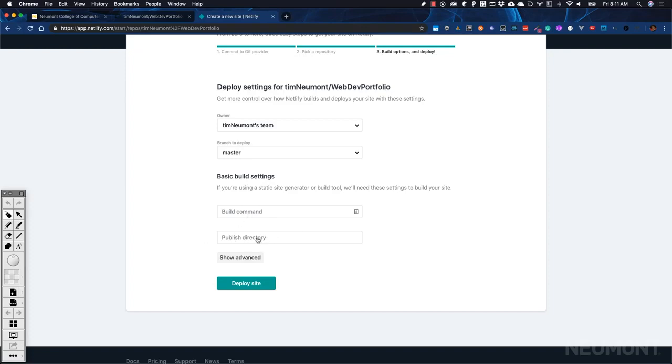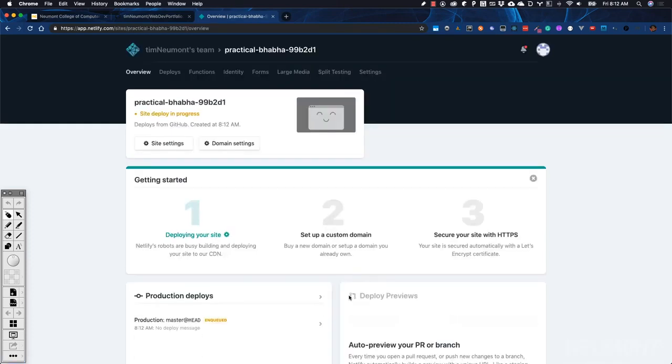We're not going to worry about a publish directory either because we're building just a straight HTML website. And we're not going to worry about advanced. So go ahead and leave everything else as default and then click on deploy website.